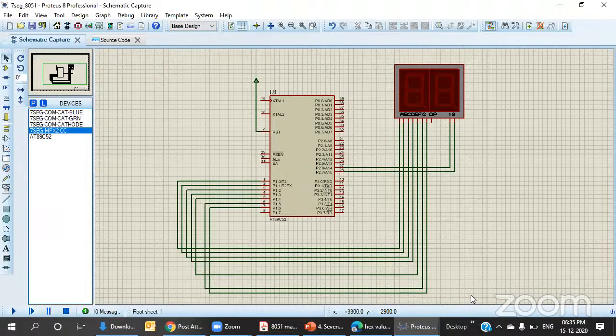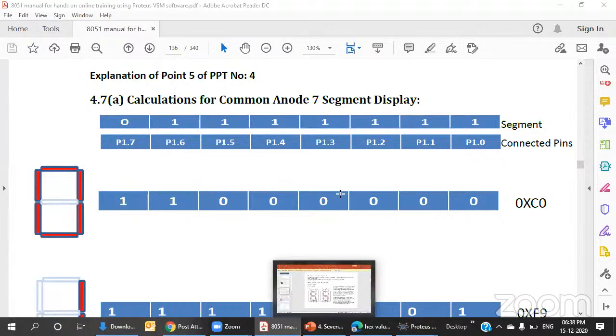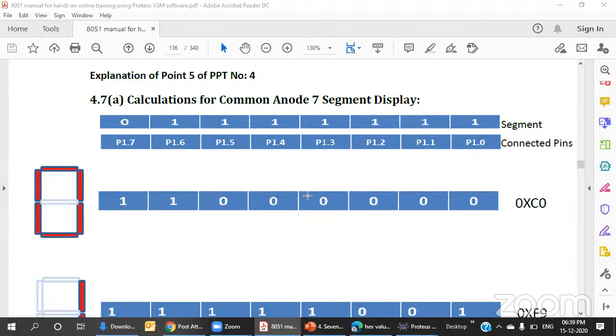Next one is common anode. Now we are discussing common anode.